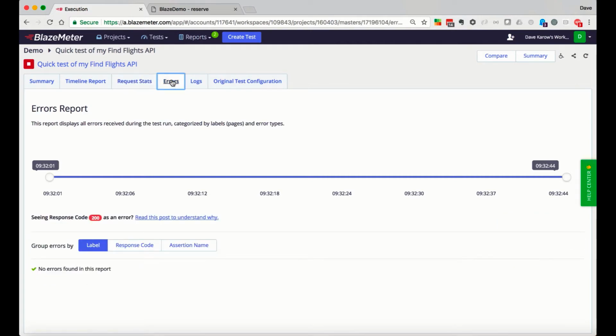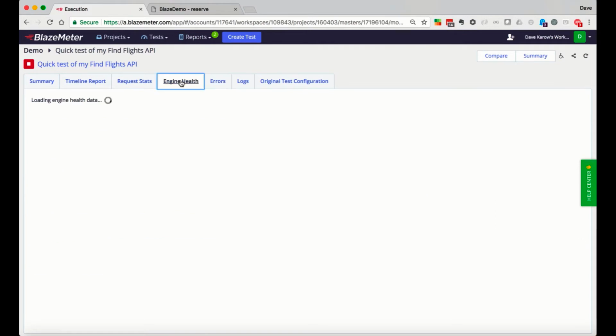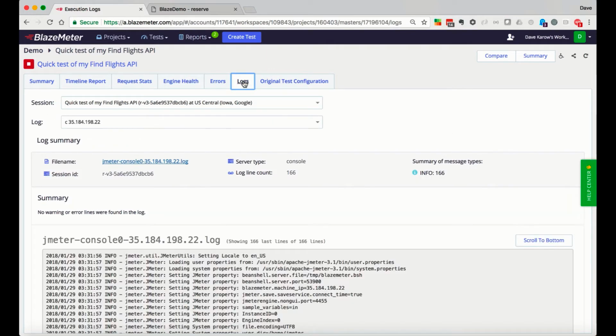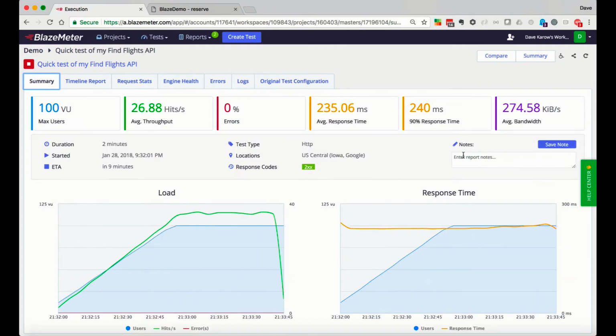If there are any errors, you'll be able to see them right here on the errors report. There aren't any here. We can also look and see whether the engines that are running a test themselves are in healthy situation. Obviously, if they're running out of memory or CPU, then you can't really trust your results. And you can easily get to the logs. All of this just from going to the website, typing in a few fields, and running a test.